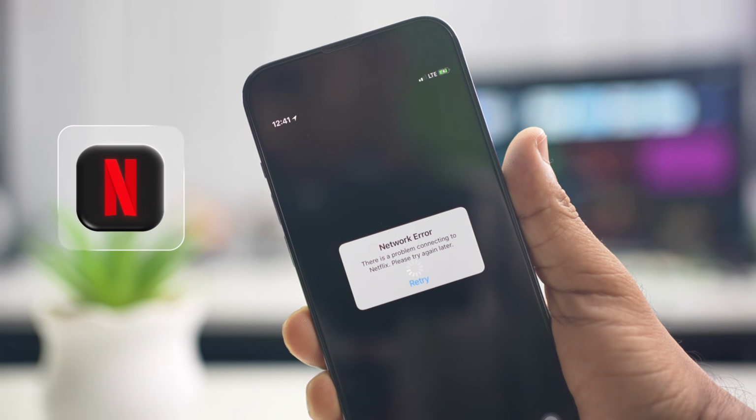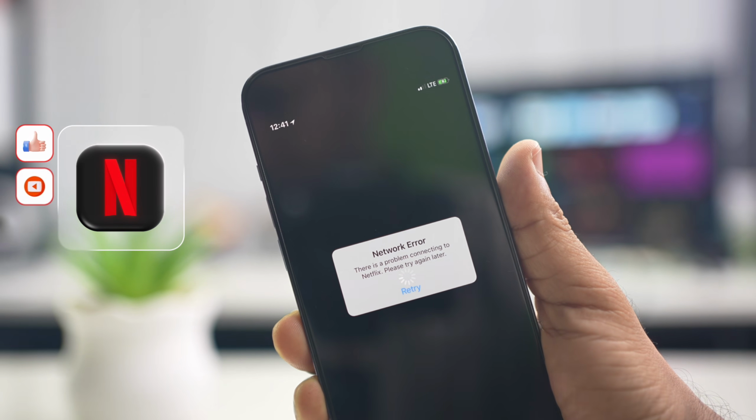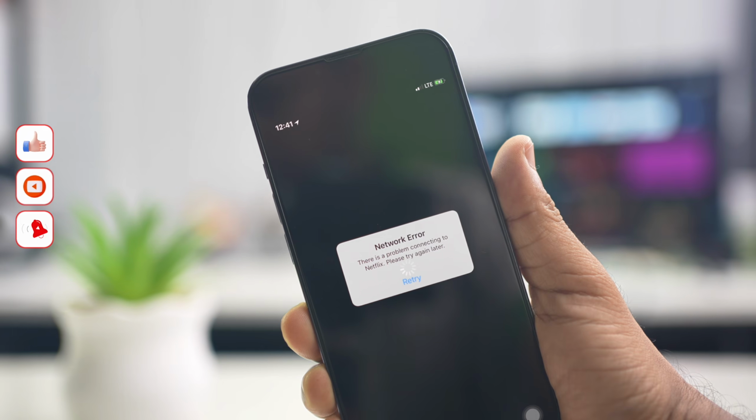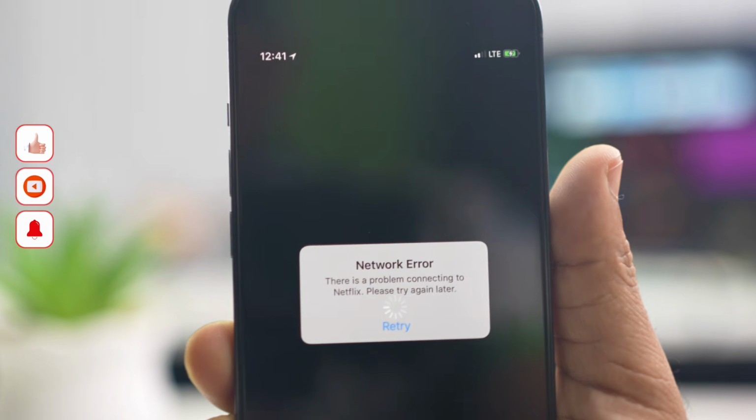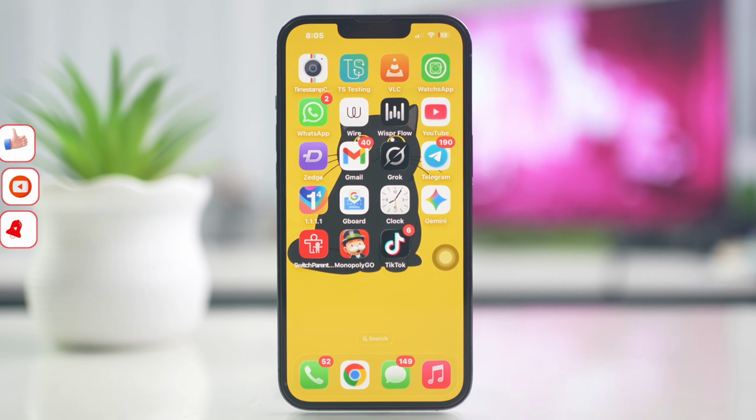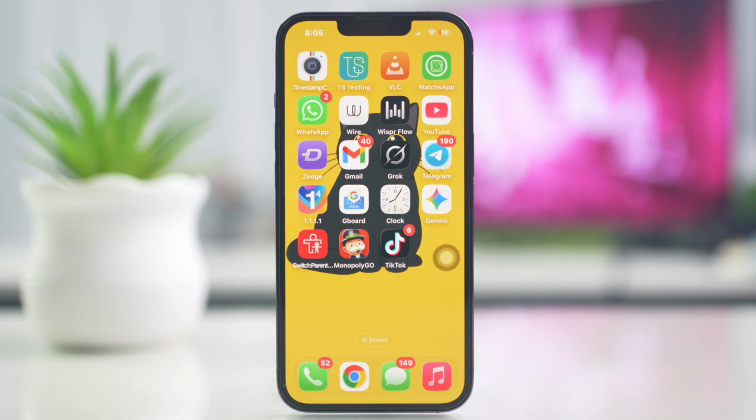Seeing a login error when trying to sign into Netflix on your iPhone? This usually happens due to app cache issues or account sync errors with Netflix's servers. Here's how to fix it step by step.